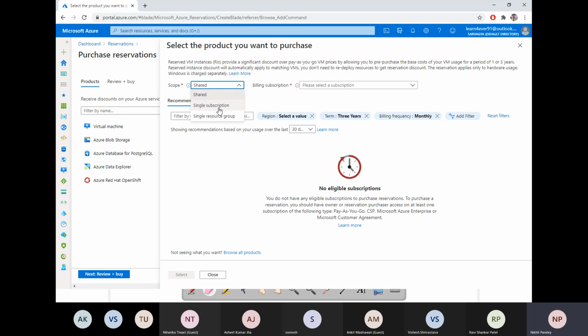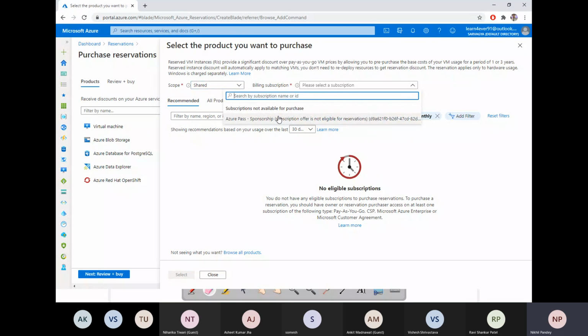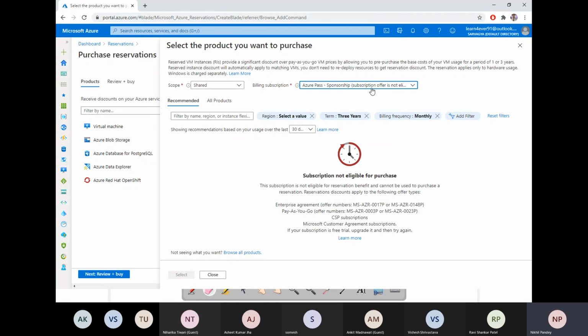So I can select single subscription or single resource group. Could be the shared one as well. I need to select this one, and select the region as well. Then you can see that the term is 3 years. For 3 years you will be charged monthly. So these are the options you are able to select, like North Europe location.